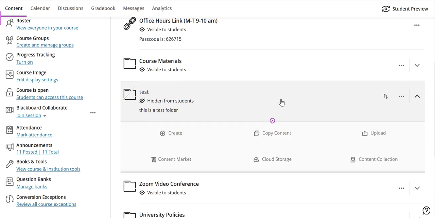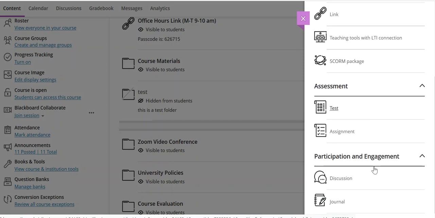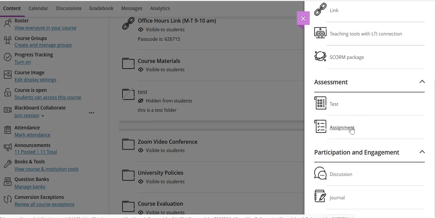You can see here, and that makes it a little bit easier. You can see the same items here. For uploading things and for even creating anything, hit create. Now you can add another folder, a document, a direct link, and then all the other things. You can create a test here, create an assignment like an essay, create a discussion board, or create a journal. I haven't done that before.